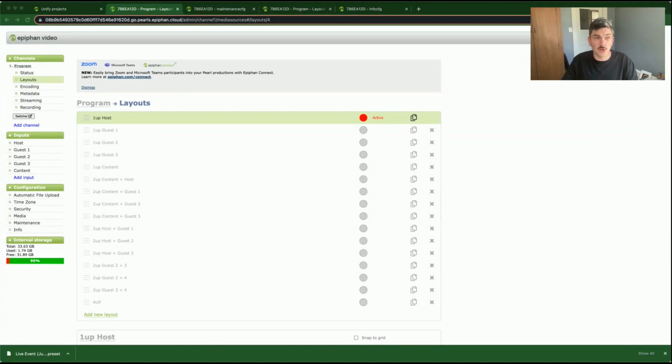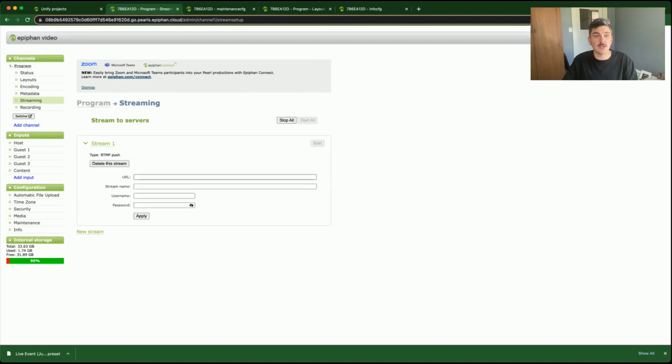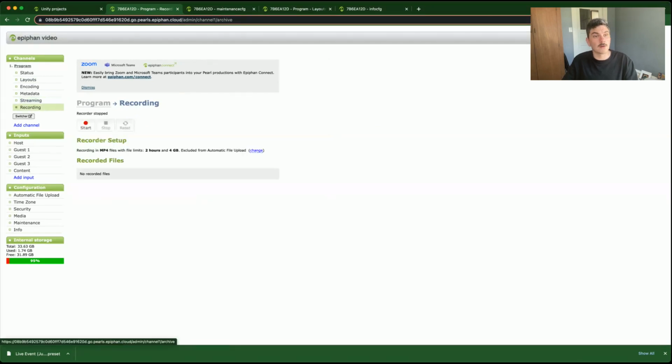So now we've set up our layouts. We pretty much have our run of show, and we've connected our participants from Zoom or Teams, and now they're coming into Unify. So if you want to stream directly from Unify, you go into the streaming section under your channel, and you create a new stream. So click on new stream, select your streaming protocol, whether it's RTMP, SRT, or HLS, and then it will ask you to add the URL in there, the stream name, and then that way you can actually send that stream to YouTube, for example.